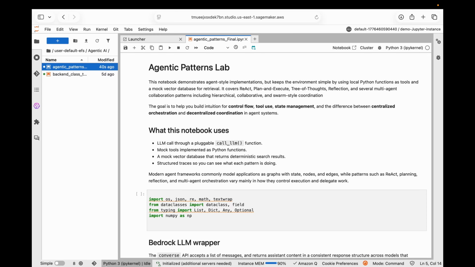In the last presentation, we got an introduction to AI agents. And in this presentation, we will learn about a few popular foundational patterns that are used to build agentic AI systems. Patterns provide a structure to how an agent plans, acts, and collaborates with other agents.